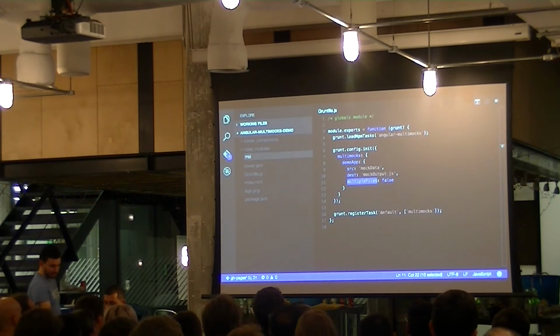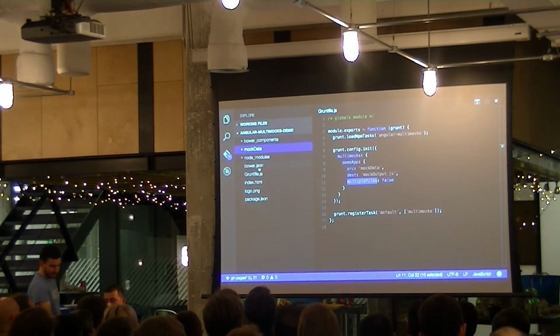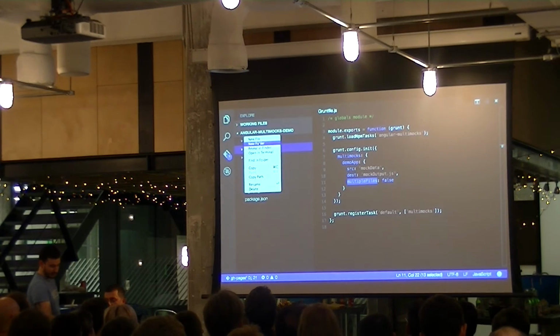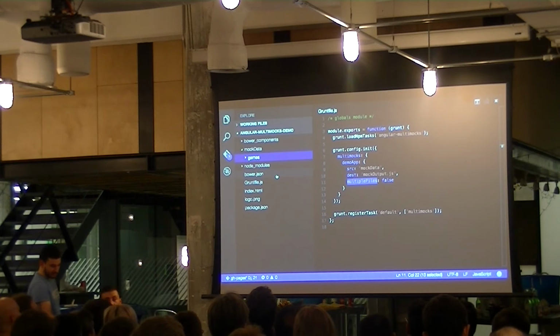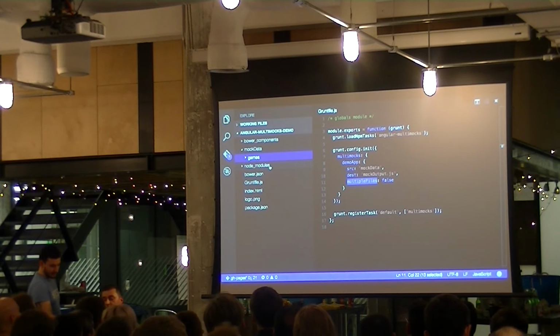So we're going to make the mock data folder. This is where all the mocks are going to go. And in here, we're going to create a new folder called games, because our resource is called games. If you had users, accounts, applications, different resources, you create an individual directory for each one of these.